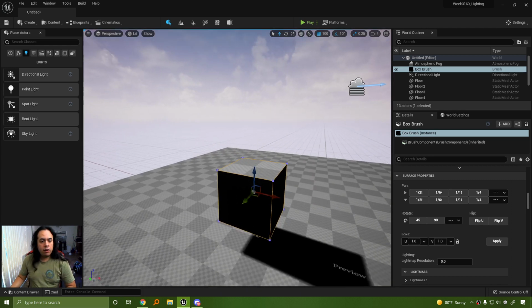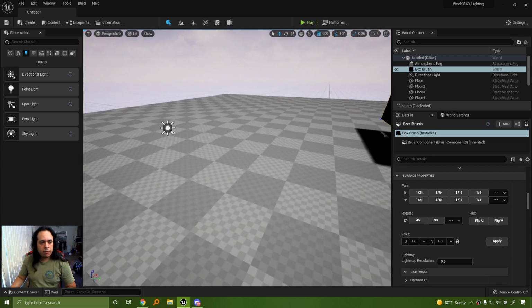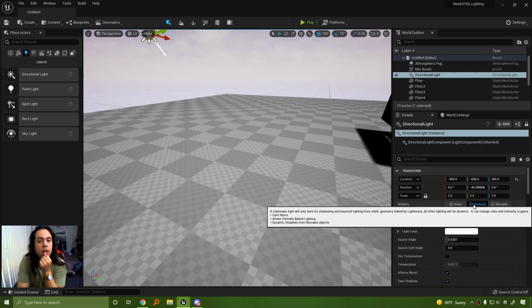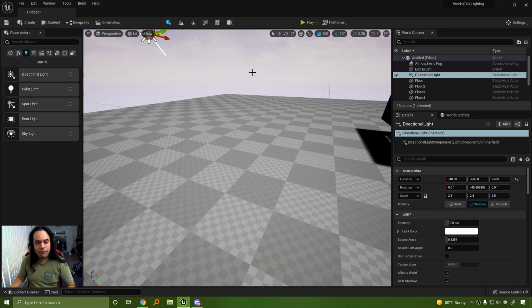Let's go ahead and take a look at the mobility settings for our directional light. That's why. By default, lights that come into Unreal are always stationary. If Lumen is turned off, then it is assumed that you're going to be using the default shadow map technique, which is, like I said, something called lightmaps and something else called cascaded shadow maps. That's what you get when you're using a stationary light, but we'll talk about that in a future video.